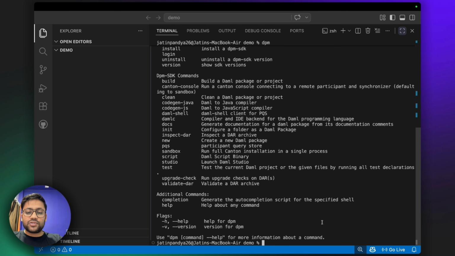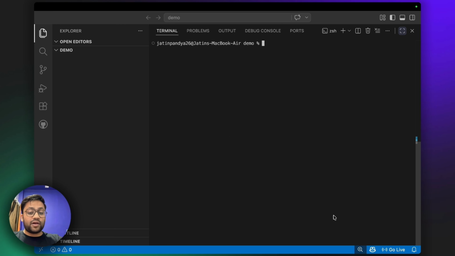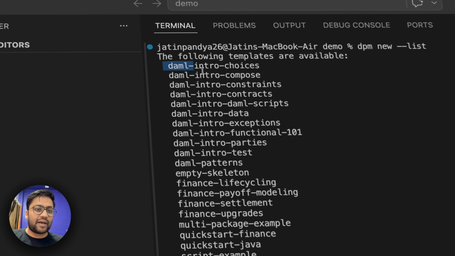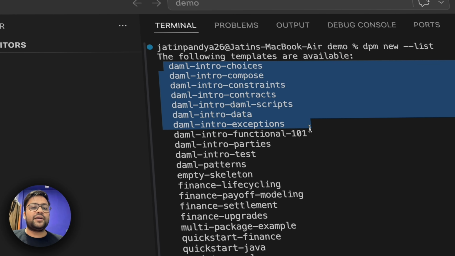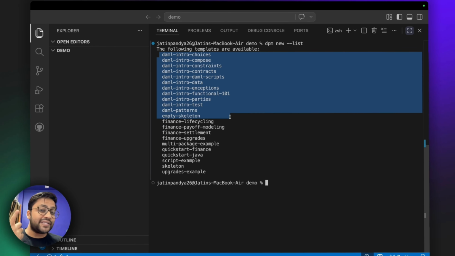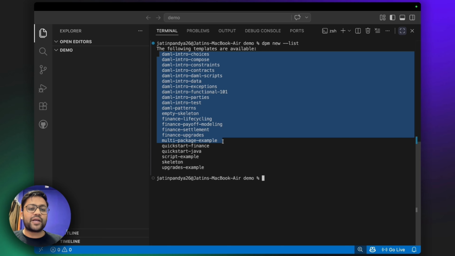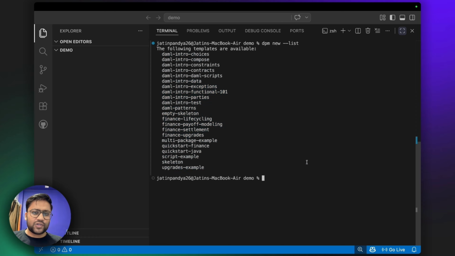We will sort of go all the way down. I want to clear this whole thing just to get the mess out. We will say dpm new list. So when we type dpm new list, it gives you a list of all the templates already available, right? So it has Daml intro choices, compose constraint, Daml scripts and whatnot, empty skeleton to get started, finance lifecycle, payoff modeling, settlement, upgrades, multi-package, quick start finance, quick start Java, script, skeleton, so much, right?